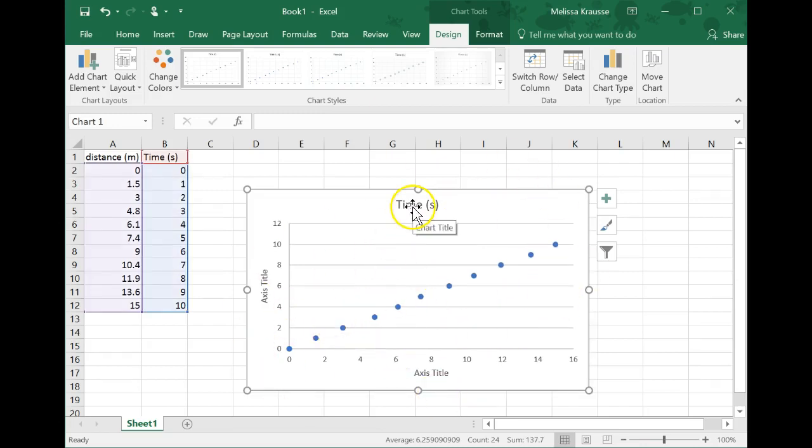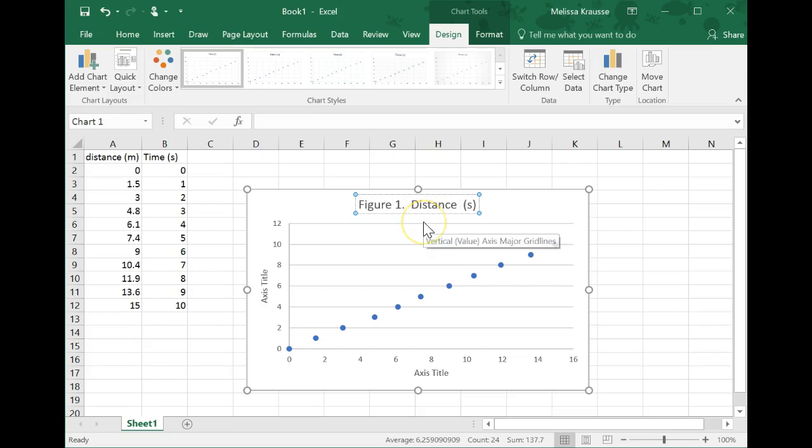Now, we can fill in a title. For example, figure 1, because we have to label it, and then this will be distance. I don't know what this was. Distance of Miss Krausse's robot during trial number 1. Okay, so there we go. So that's going to be my figure title.